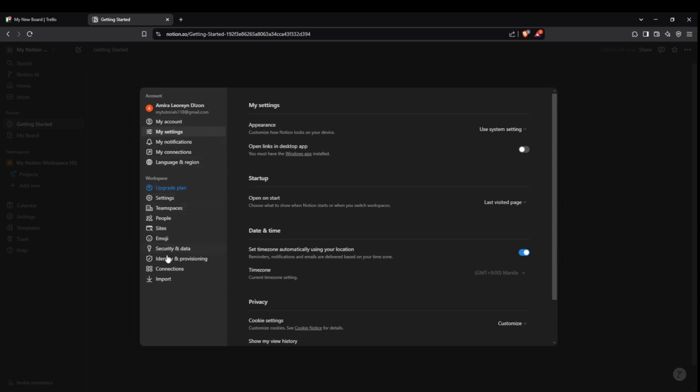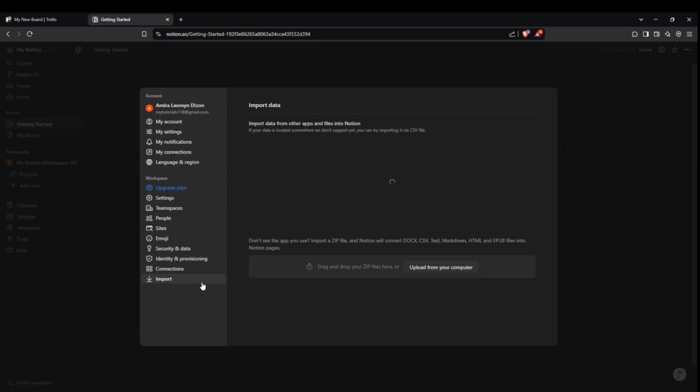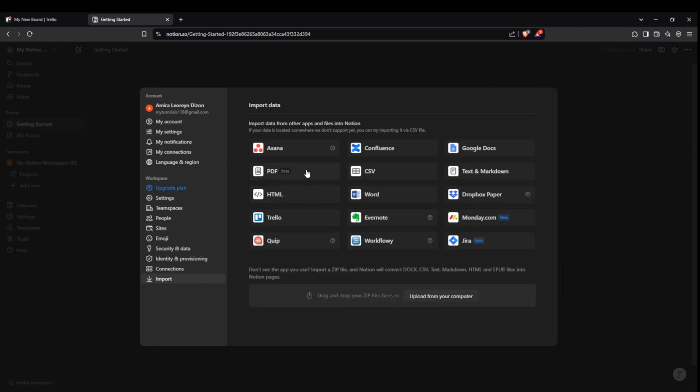Now, from the list of options that appear, you need to click on Import. This will prompt Notion to provide a variety of import options, as it supports importing from several different platforms to help users streamline their workflows. With Import, you're just a few clicks away from getting your Trello board into Notion.